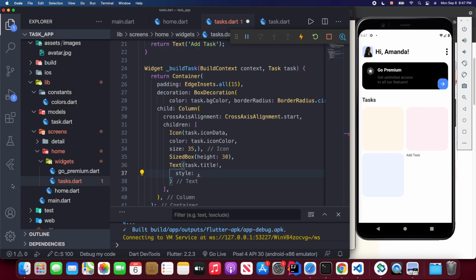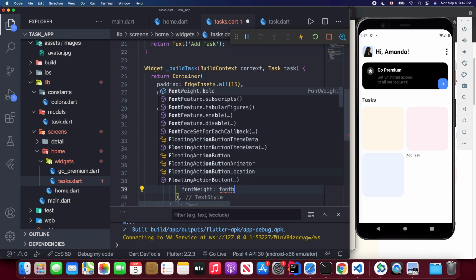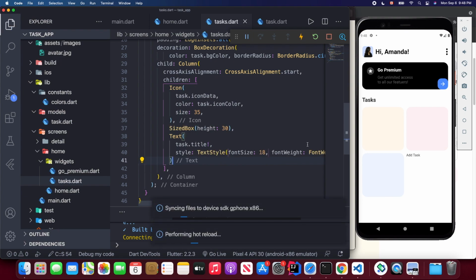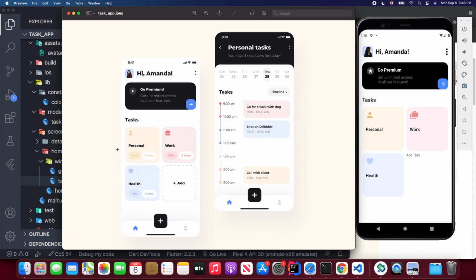We're going to make it bold and also make it bigger, so we're going to use our TextStyle, and we change the font size to 18, and also change its font weight to bold. Okay, so you can save now, and you will see we have this icon and also the title.